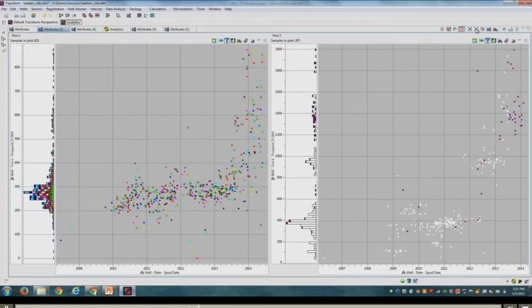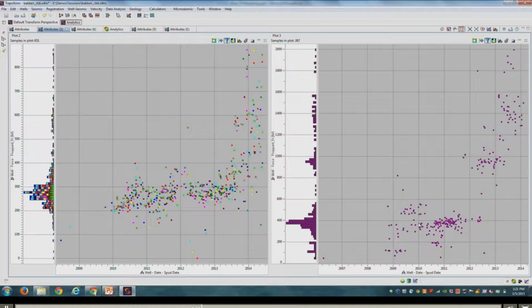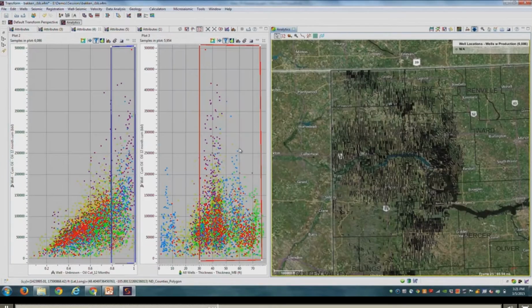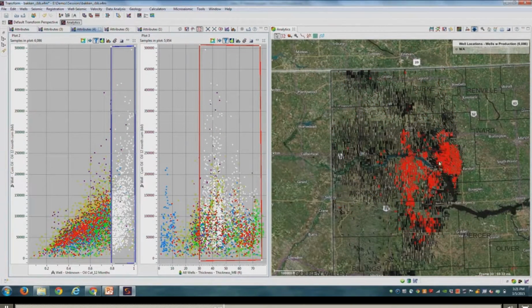Also, comparing these parameters versus spud date can give us an idea to see how operators have increased their proppant over time. In this next example, we can use the cross plots to identify areas of thick middle Bakken as well as high oil cut and quickly see where those areas are along our base map. This highlights interesting areas from the geological perspective.